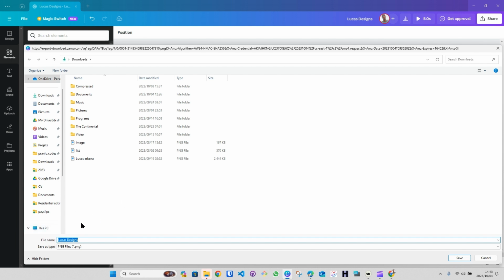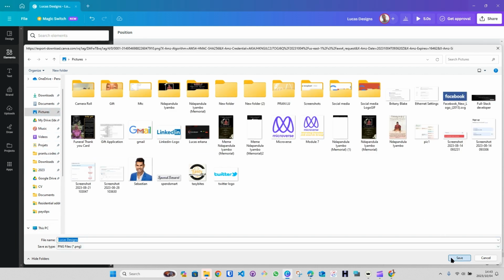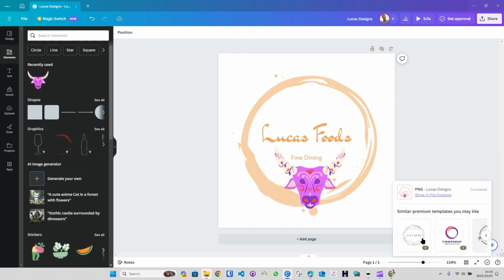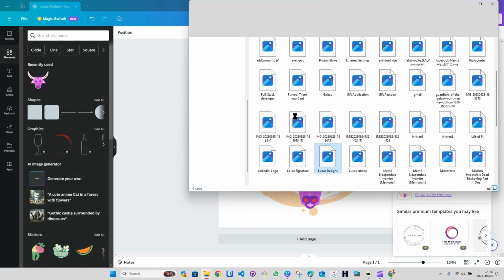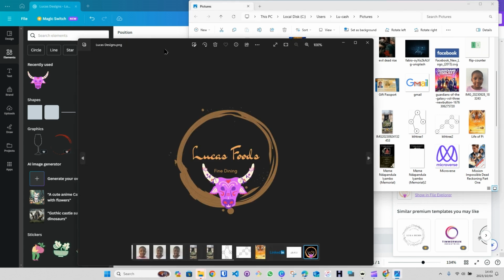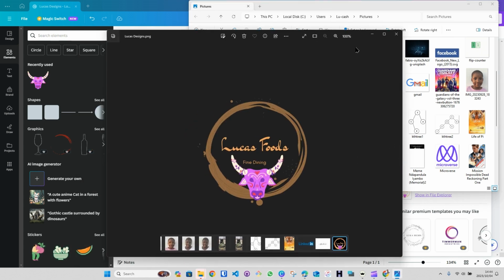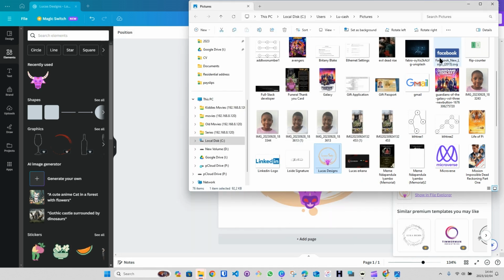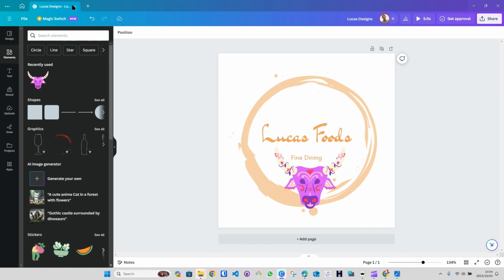Okay, so let's say there it is. Go to pictures, and then we save it back there. Okay, so now I can show this in the folder. You can see this is the logo without a background. Okay, so you can do something like that. You can do all sorts of things.